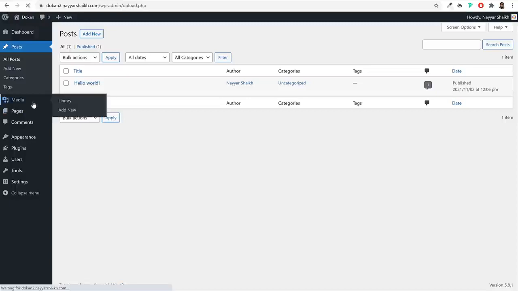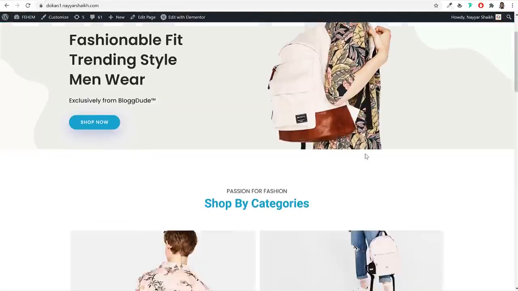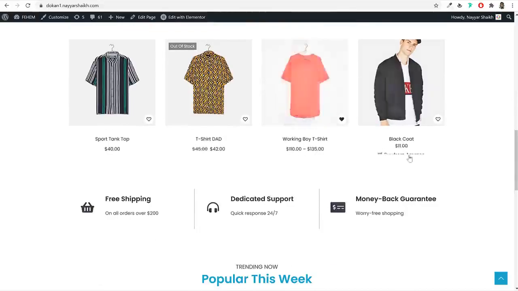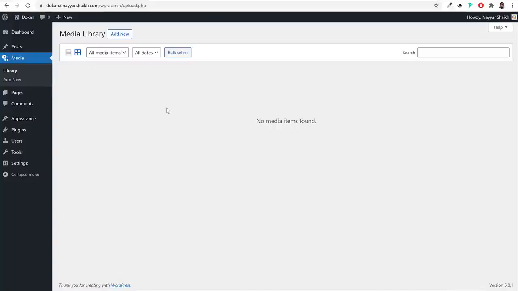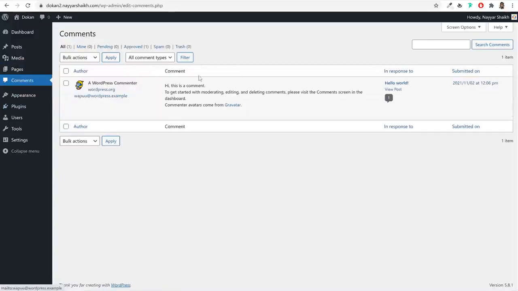Then the third option is your media option. So whatever media files you have used on your website, these images, videos, you can see all of them over here and you can manage them from this place. Then we have the pages option, which obviously will be used to create different pages and to manage those pages. We have the comments option. This option will be used to manage comments. So whenever someone posts any comment, any review on your website, all those comments can be seen from here. If you want to approve them, unapprove them, or reply to them, you can do all these things.